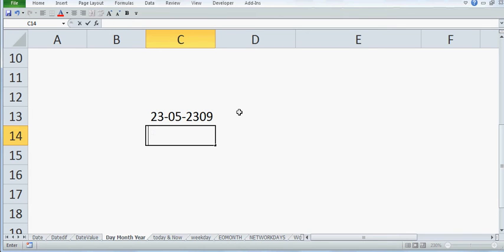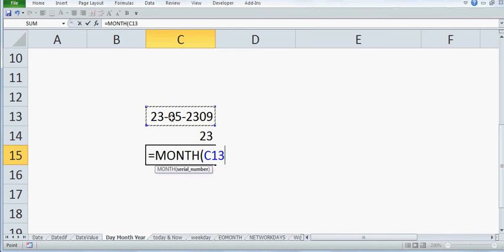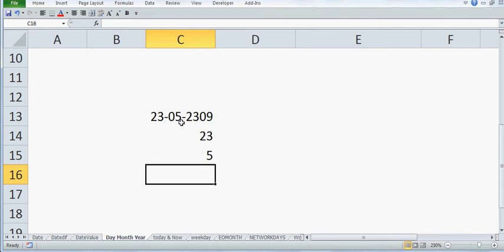What I can do is equal to DAY. Basically it returns the day of the month, a number from 1 to 31. So the day is 23. For month, the answer will be 5, so it's the 5th month. And if I use the YEAR function, the answer will be 2309. So this is the way the day, month and year functions are used in Excel.